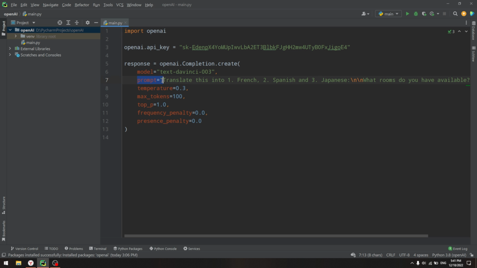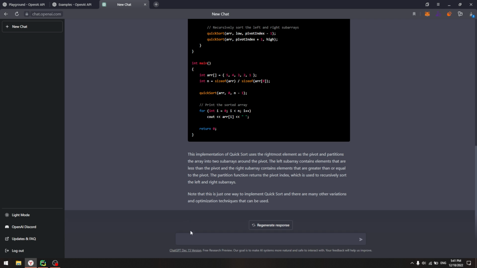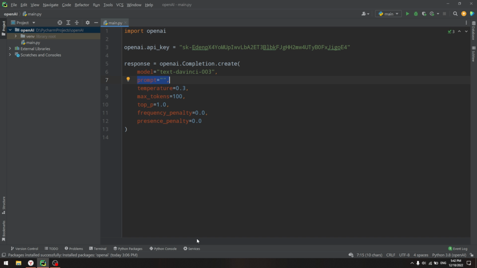And then we're saying that the prompt is "translate this into French, Japanese". The prompt is the data that you want to pass to ChatGPT. If you look at the website itself, here, that's our prompt. The thing that I write is the prompt itself. So what we need to do is just write the text that we need.